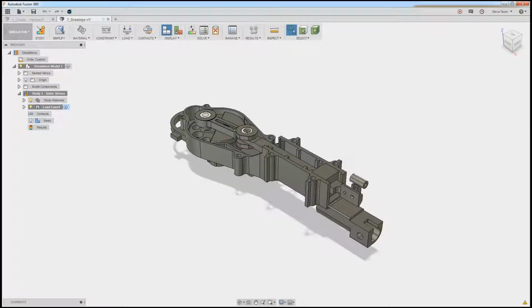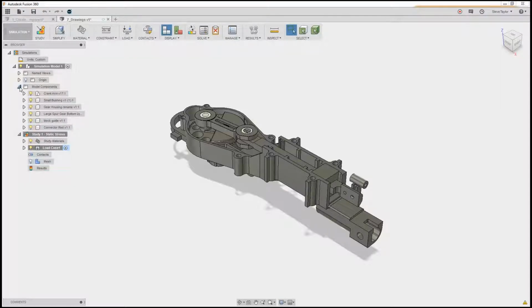What you will notice is the appearance of the model has changed to match the material. I'm going to expand the model components folder. So what we've got here, down the side, you see where we've got model components. Open that up, and you'll notice you can actually select each individual component.